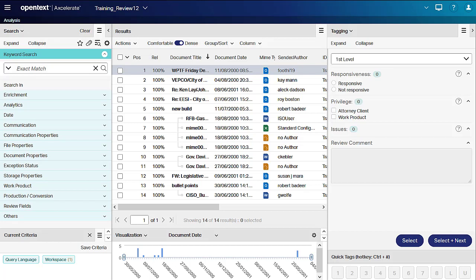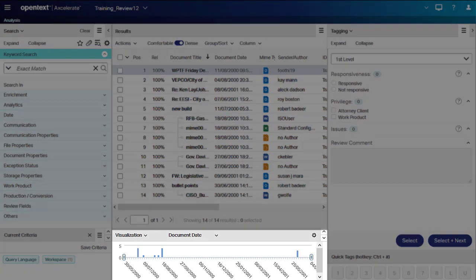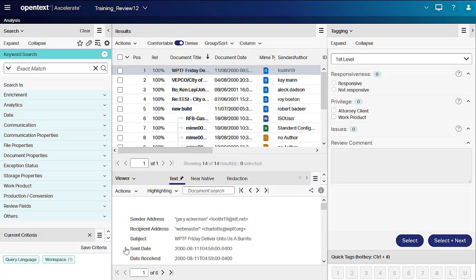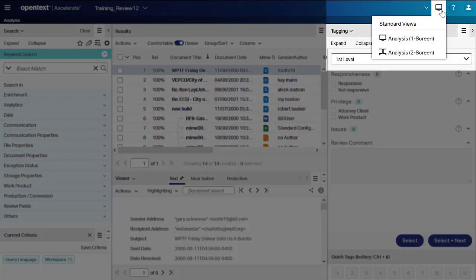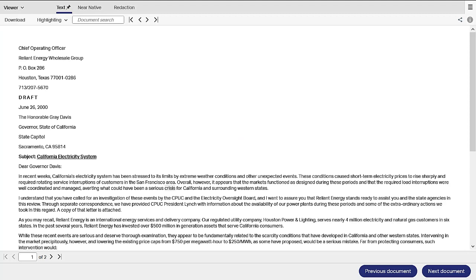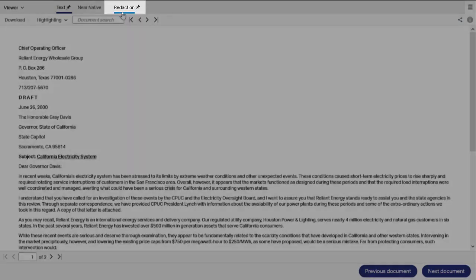Redactions are used to cover up privileged, proprietary, and personal information, so it is not shared with outside parties. To showcase redactions, let's expand the viewer and switch to two-screen mode. When ready to apply a redaction on an individual document, click the Redaction tab at the top of the viewer panel.